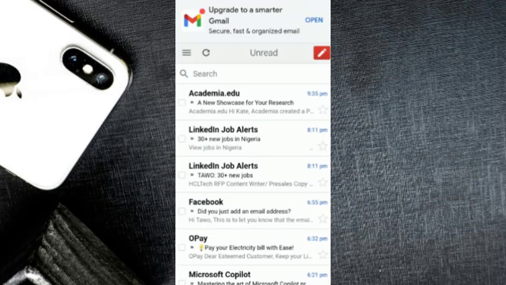I'm going to walk you through how to turn on vacation responder on Gmail. Now, let's say we're going on vacation and you want to turn on vacation responder. What do you do? First of all, you log into www.gmail.com. So it will open your Gmail account.